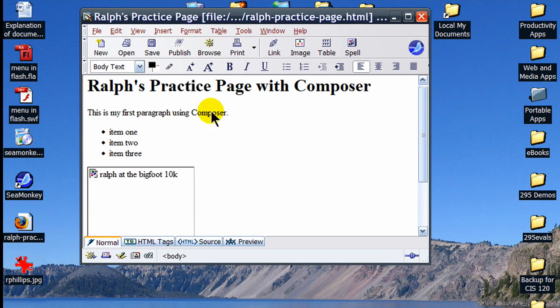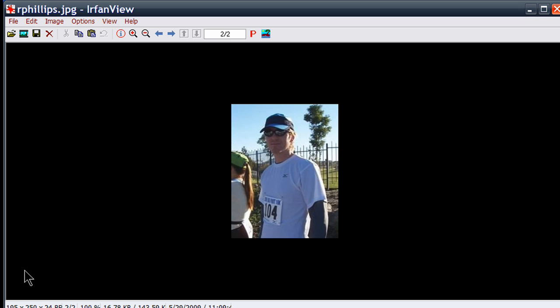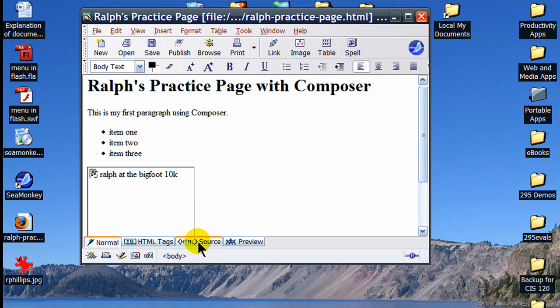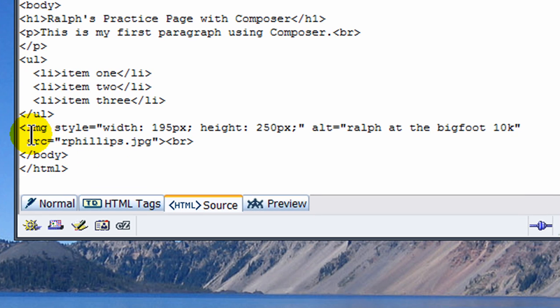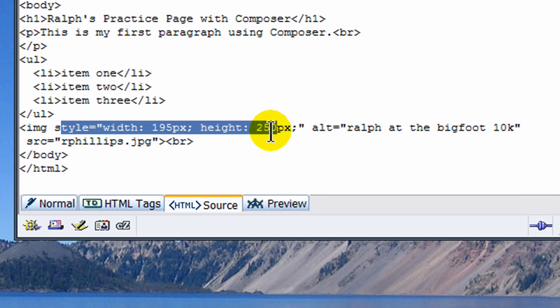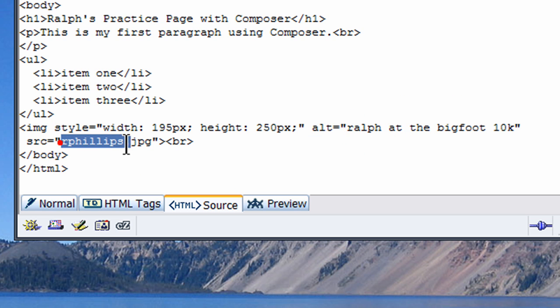I can see here on my desktop, there's my rphillips.jpg picture. Let me double click it. Yep, it opens fine. And let me jump over to their HTML source, and I see that there's an image tag with a style attribute to set its width and height. That's perfectly normal looking. There's alternate text and quotes. That's normal looking. SRC, rphillips.jpg, and that's also normal looking.